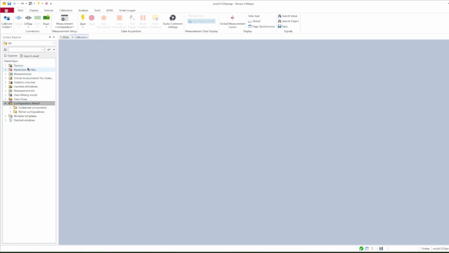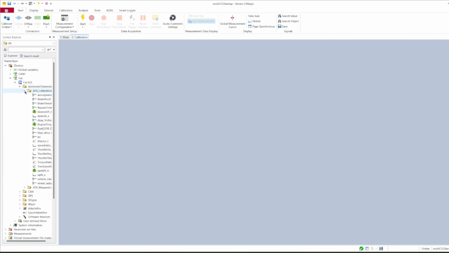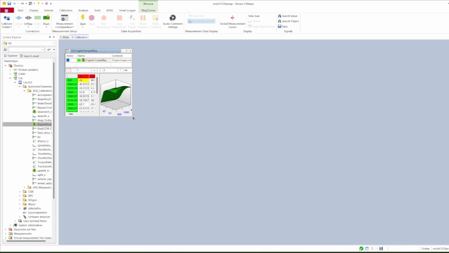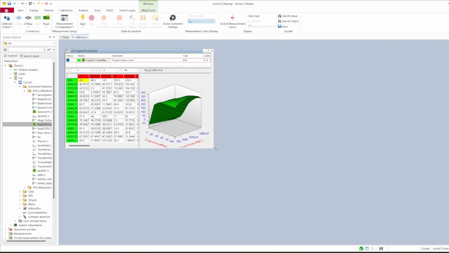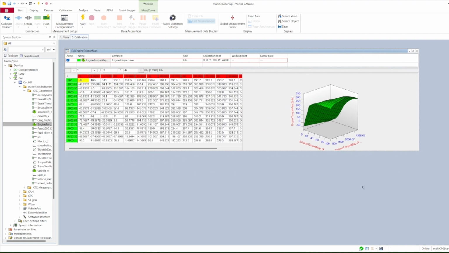This part is a little less exciting since I'm just doing some project setup. I'm going to look through my device list and I want to pick a couple calibrations for this configuration page. I'll choose a couple transmission calibrations from my virtual ECU. I'll grab the engine torque map and I'll throw that in a map curve window. Once I resize this, I can grab a couple more calibrations just for a general calibration window.